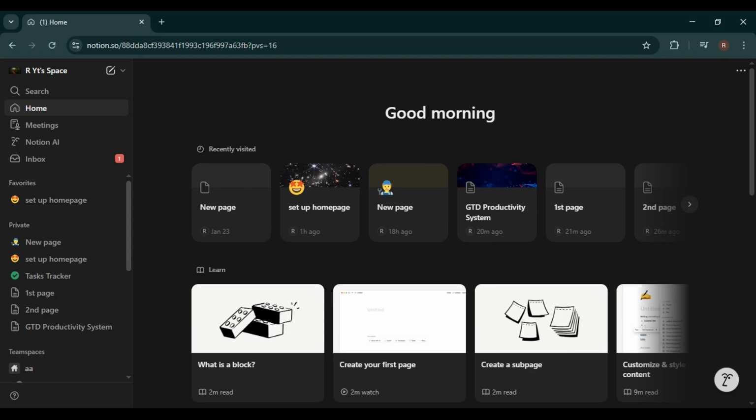All right, let's jump right in. First, open your browser and go to Notion. Make sure you're logged in to the Notion account where you want to add the Slack integration. This is important because integrations are connected at the workspace level, so you need access to the correct workspace. Once Notion loads, you'll see your main dashboard with your pages and sidebar on the left.